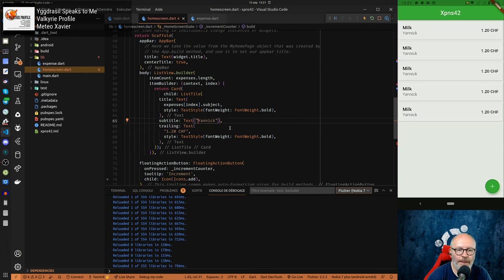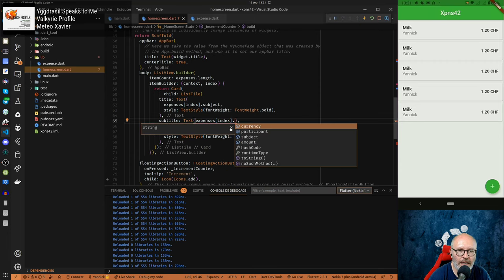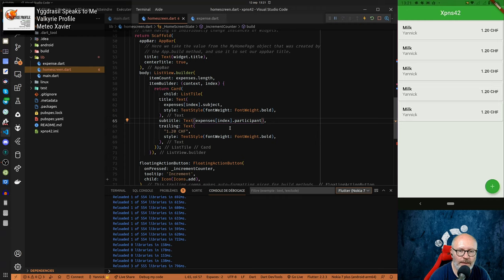Okay, same for the subtitle. We're going to get the expenses of index, and we're going to use the participant. For this last thing, we're going to try something I've seen this morning, which is $ and curly brackets, expenses of index dot amount, and that's going to be $ curly braces expenses of index dot currency, close curly braces. Let's save that and see if it does something.